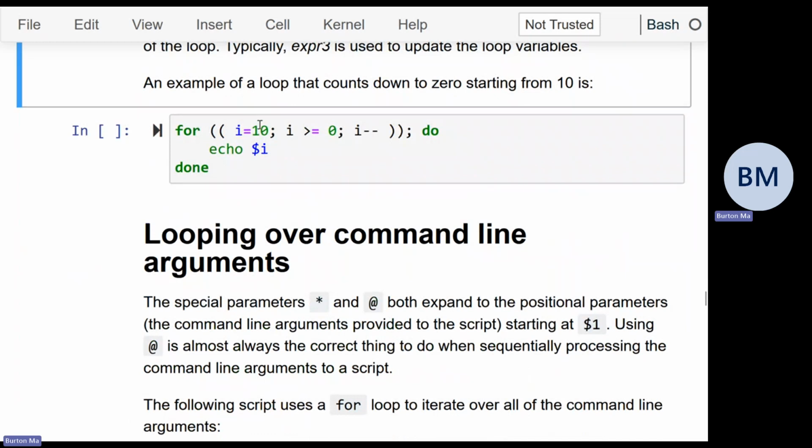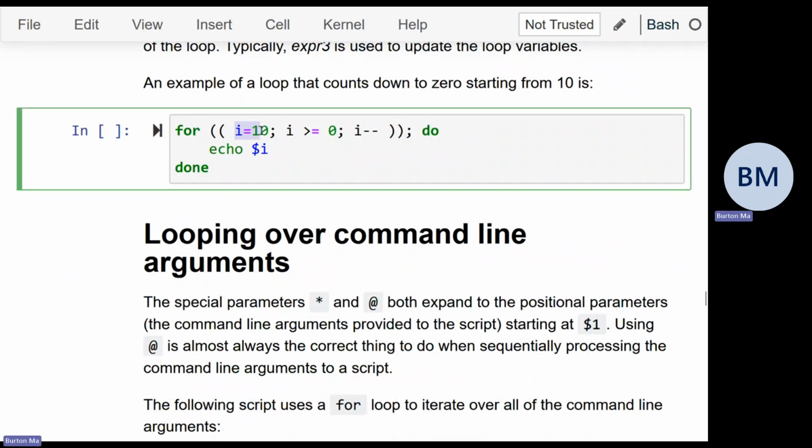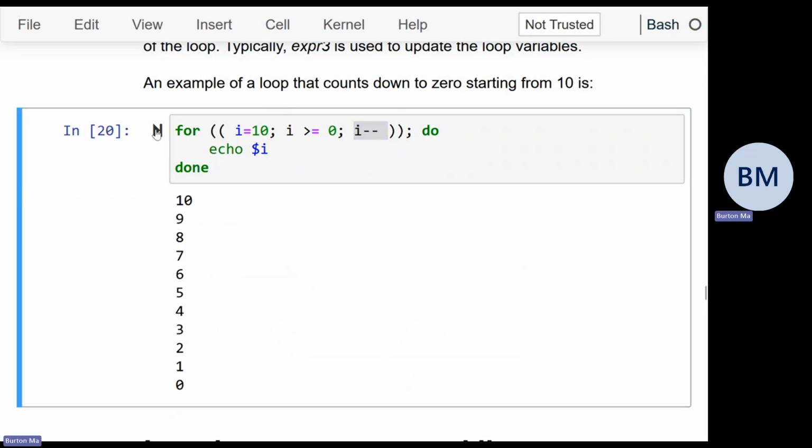So, for example, if I want a loop that counts down from 10 to 0, I start out with i being equal to 10. The loop runs as long as i is greater than or equal to 0. Each time through the loop, decrement i by 1. And so there's your counting style loop. If you want a counting style loop, generally this is the easiest way to write it. Don't use a sequence to do it. Similarly, don't write out 10 space 9 space 8 space 7. Just use the counting style loop. It's a lot easier to do.